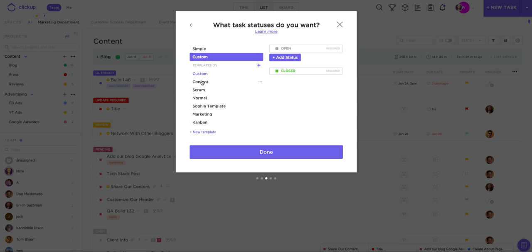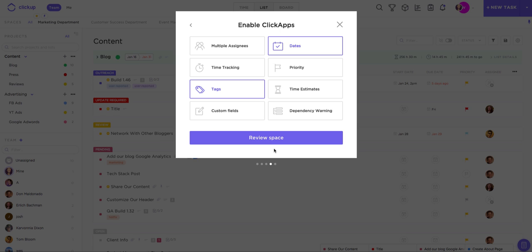We do have a few template examples here that you can select, or you can create an entirely new workflow here. You can just type these in. You can pretty much do anything you can imagine, and you can change the colors. You can also drag and drop statuses to rearrange them, and you can even save this workflow as a template if you want to reuse it at a later time. Let's click Done now and move on to the next step, which is your ClickApps.